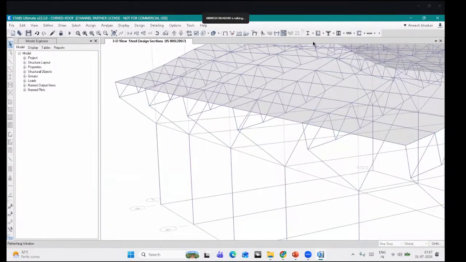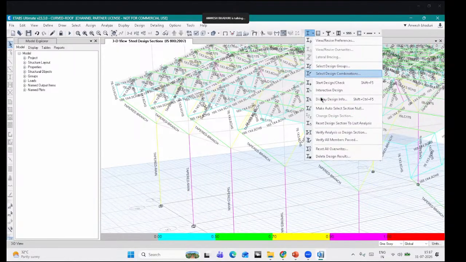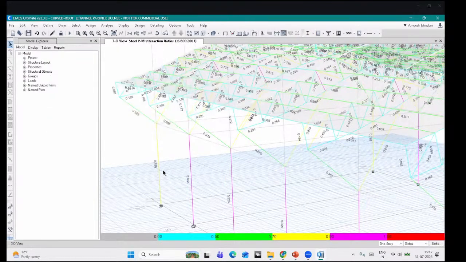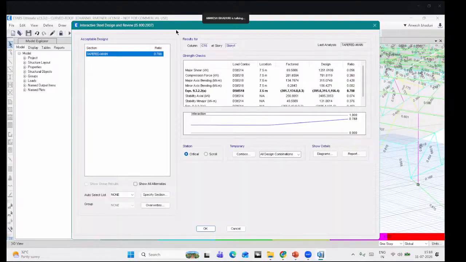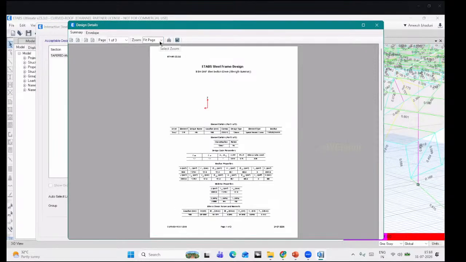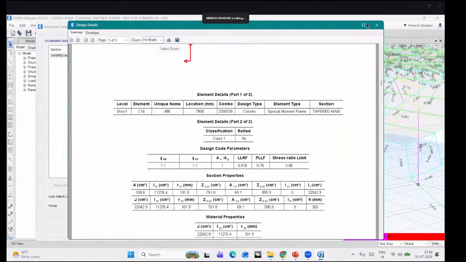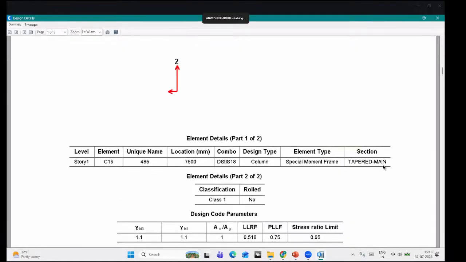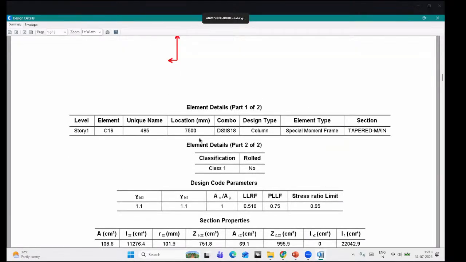Okay, so the tapered sections are also reported with the demand capacity ratios like any other member. You can right click on the member and you will get the demand capacity ratio as well as the location of the maximum demand capacity ratio. You can click on the report, and you will get the summary and the envelope. So this is the tapered main and the location is 7500 mm, which is at the top of the column.